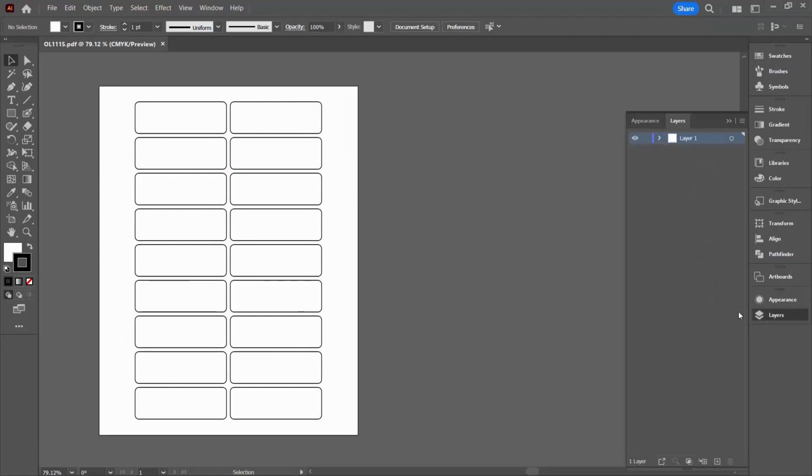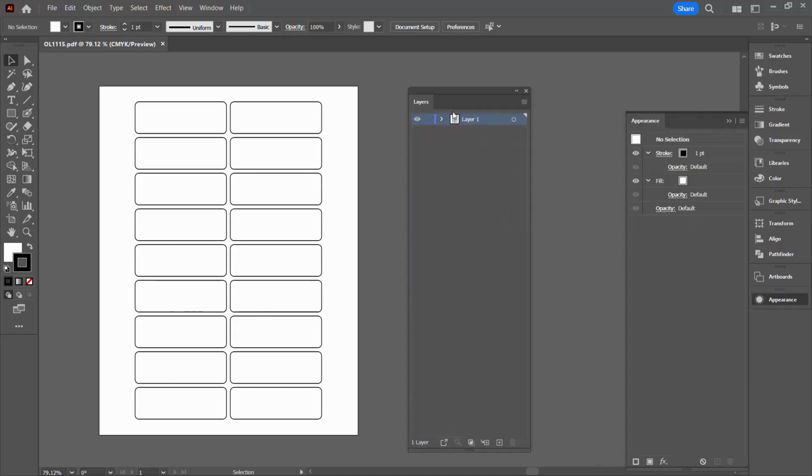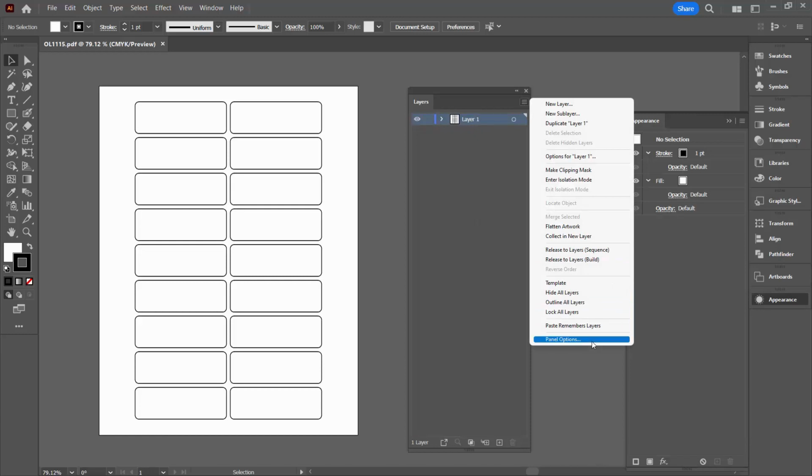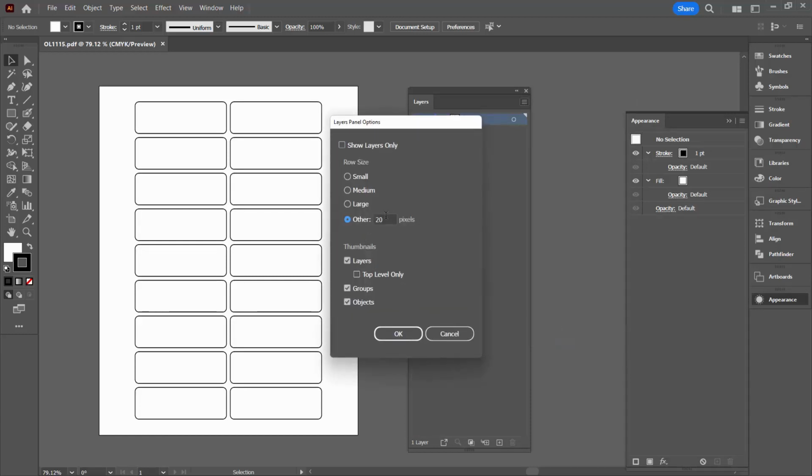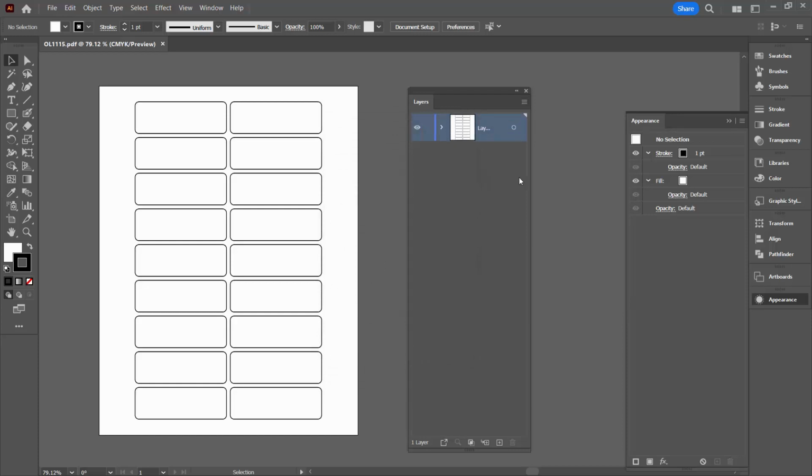I'm going to start in the Layers panel because I would like bigger thumbnails. So I'll go to the flyout menu, choose Panel Options, and I'll set the other setting to 50 pixels. That's going to give us a little bit more of a view of what's going on in the Layers panel.